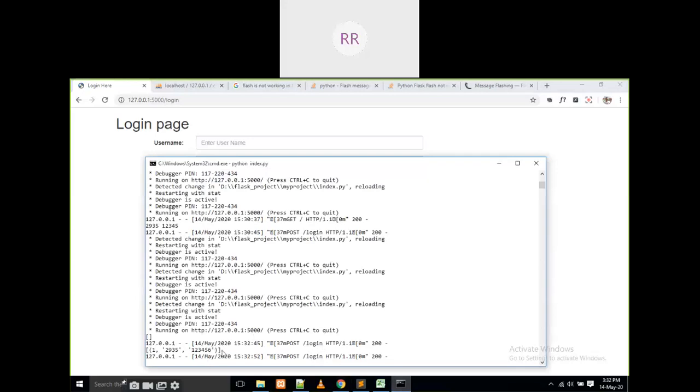Empty data. Yes. The data is coming from the database. Here it is not coming. Why? Because I'm giving that the password is 12345 only. That's why here it is not coming. Here it is coming in from the database.